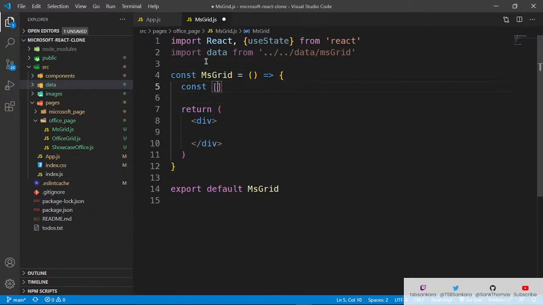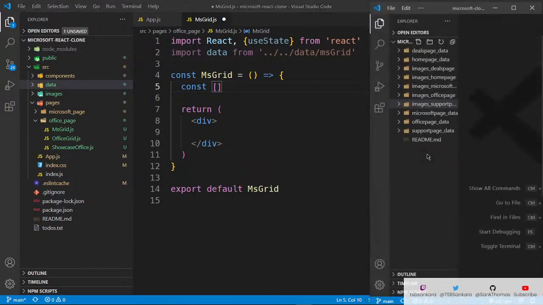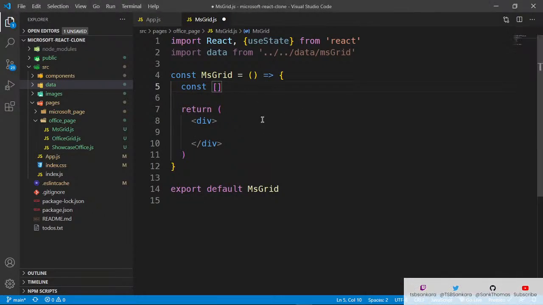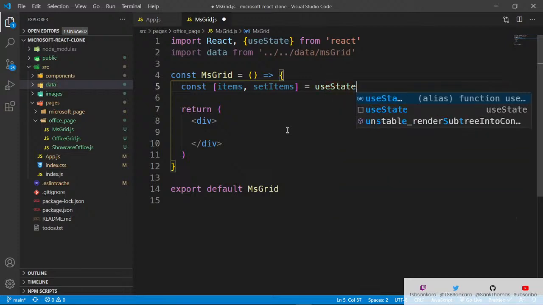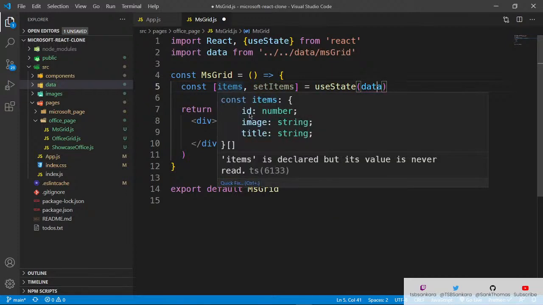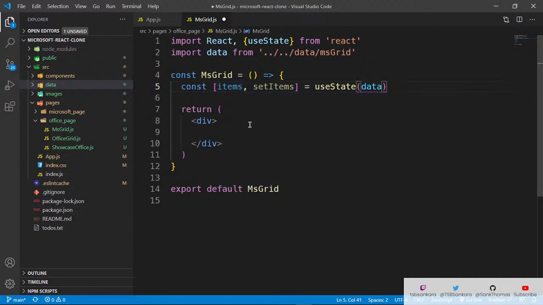I'm going a bit faster because I explained it in greater detail when we were creating our other grid, this right here. So I'm going to say items and set items. Remember, this is just a naming convention, you can call it whatever you like. So this should be UseState, and it's using my data that we have right there, and you can see just the ID of number, the image of string, and the title of string, which I've just created.